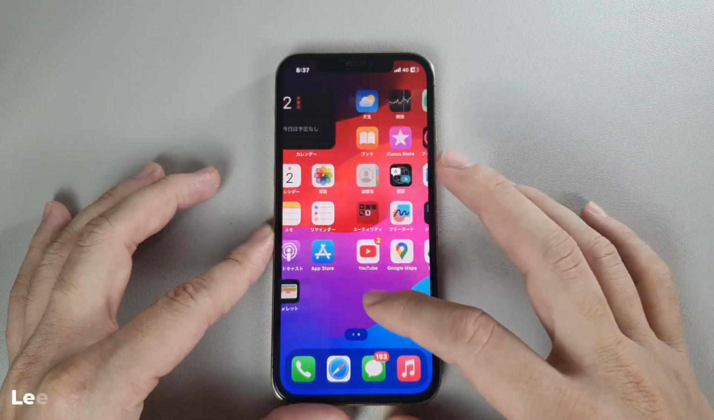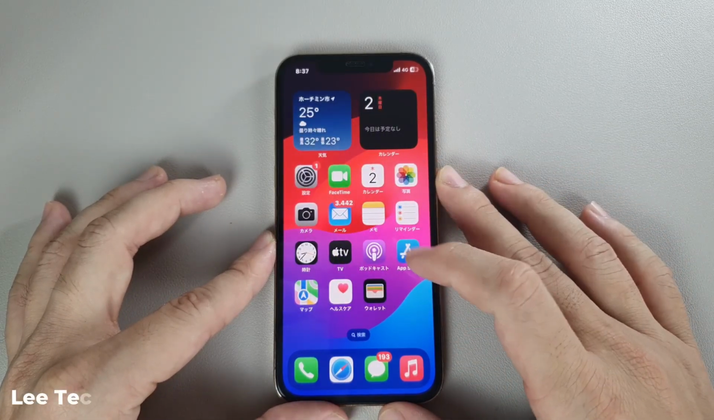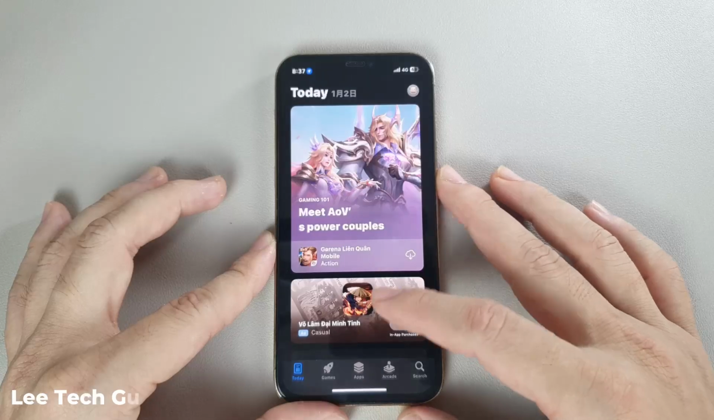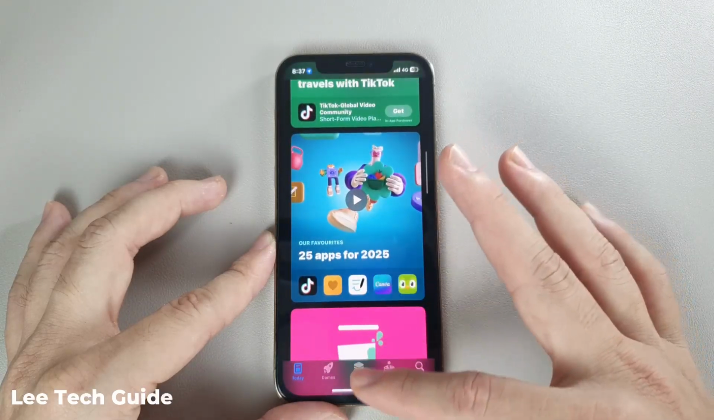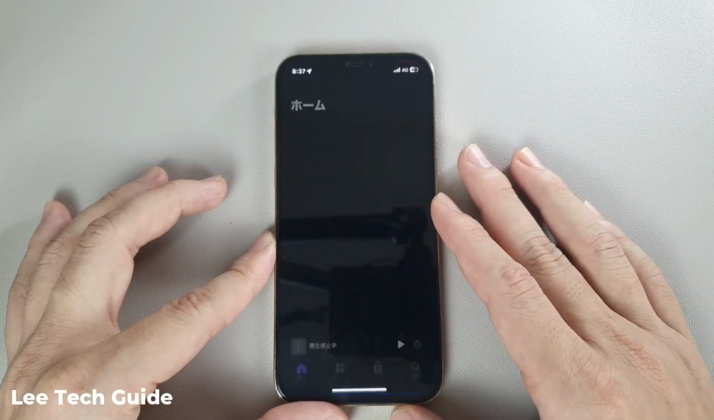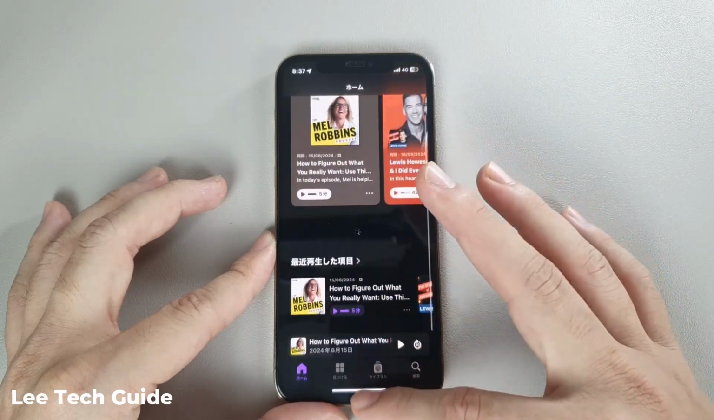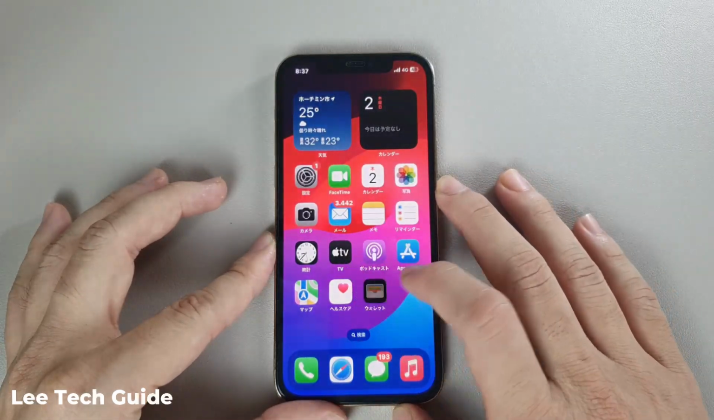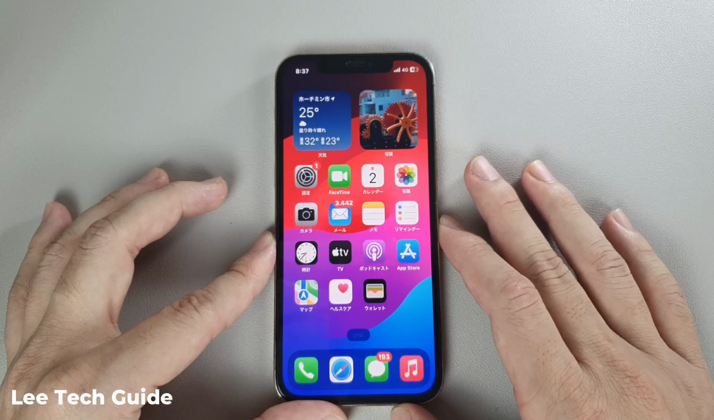How to change language from Japanese to English on iPhone. In this video, I'll show you how to change the language settings on your iPhone from Japanese to English. If your iPhone is set to Japanese and you prefer to use it in English, this quick and simple guide will help you navigate through the settings.